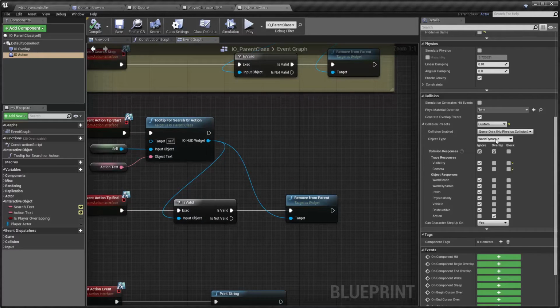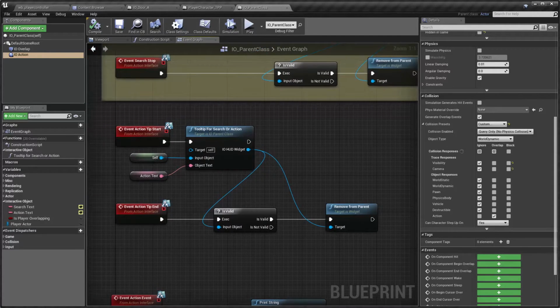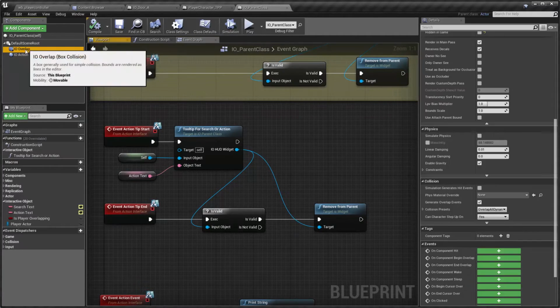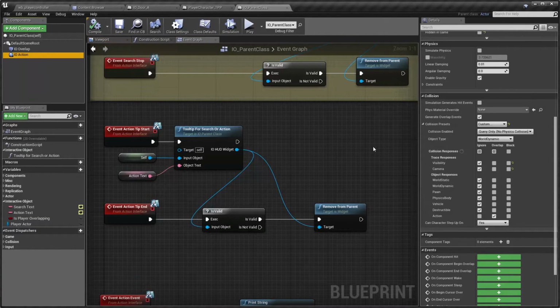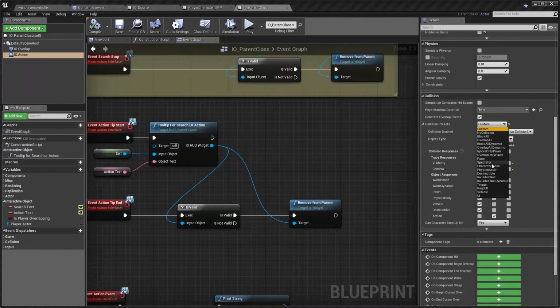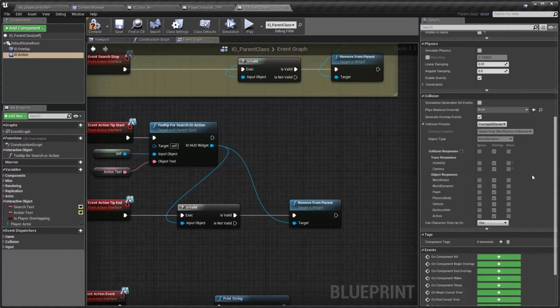See. Oh, that's the problem. Yeah, I see what happened. I did break it, but I know how I broke it. When I showed you a moment ago, when I switched this to overlap all dynamic, it switched my object type to world dynamic. That is a gotcha. That got me the first time, and I was like, why isn't this working? And it took me a moment to realize that.